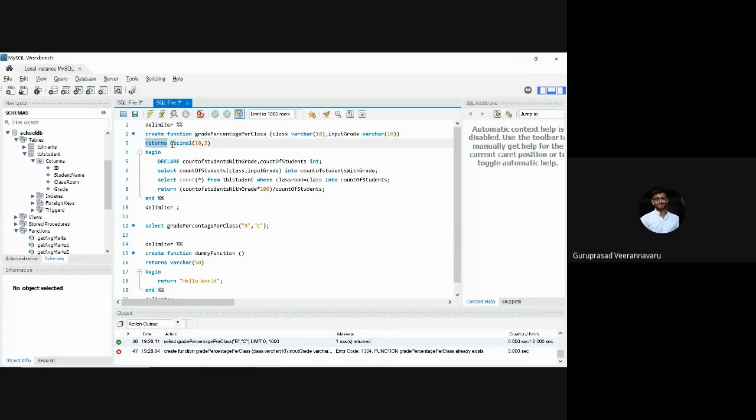Since every function should return some value, you cannot have a function which does not return any value. You must have this return statement. So returns, and what is the data type? The data type is decimal with 10 digits, and the number of places beyond the decimal point is 2. So 10 digits and 2. Then you have a begin statement. Begin is like saying this is where the body of the function starts.